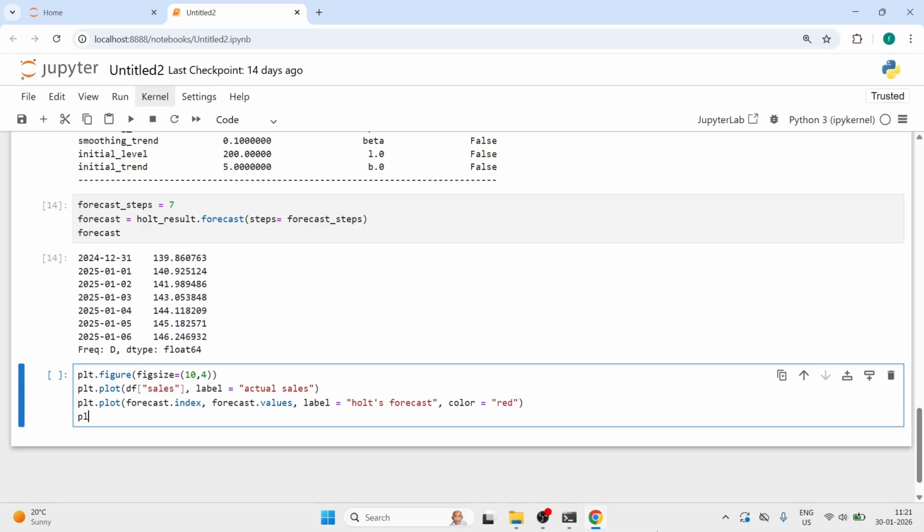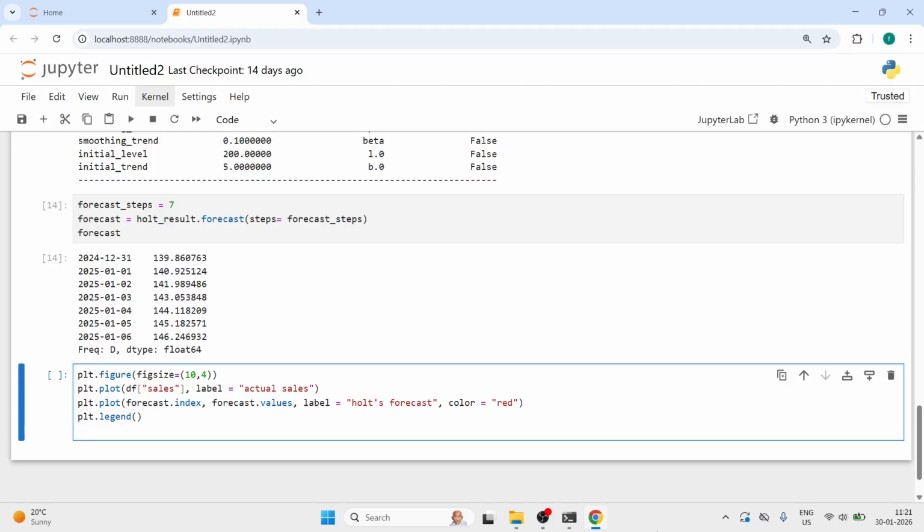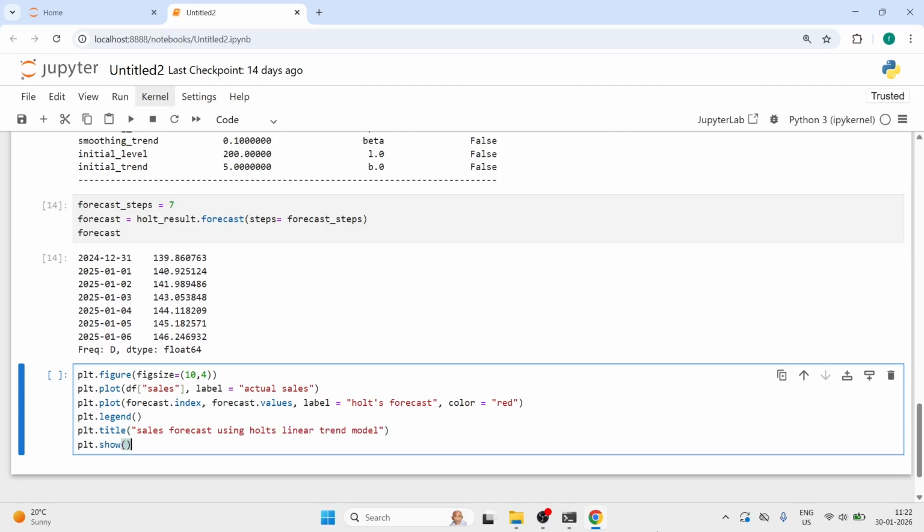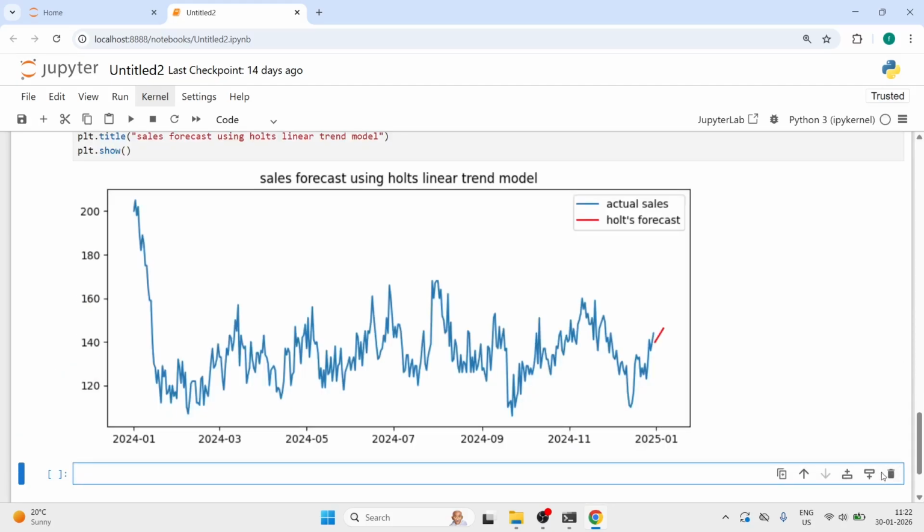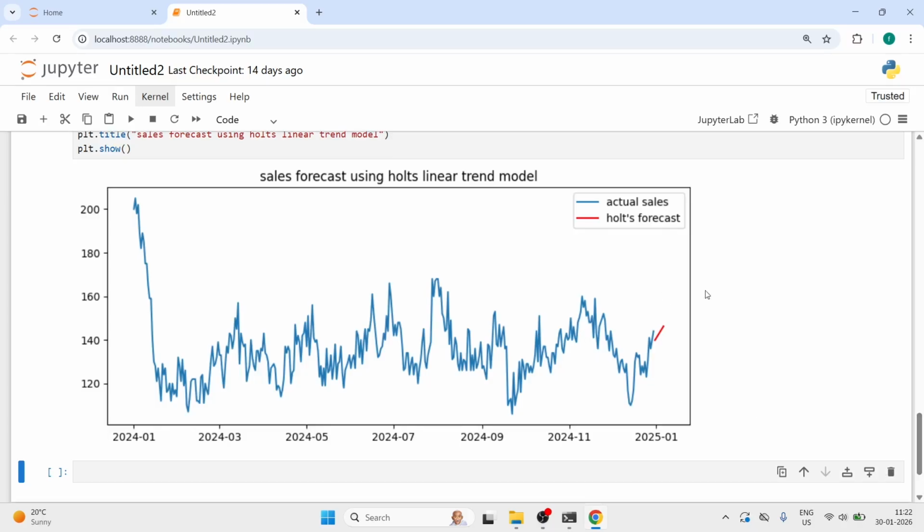And then we also need a legend, plt.legend, and then plt.title. So let's say I will give the title as sales forecast using Holt's linear trend model, and then plt.show. And here in the output, you can see it is saying that the trend will be upward and the coffee sales will increase for the next 7 days.